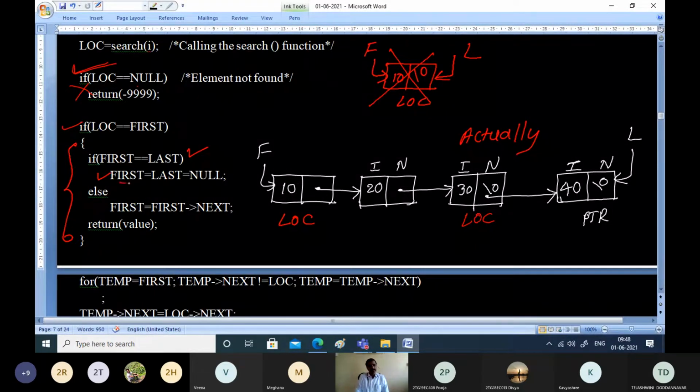After deleting this, obviously first and last both will point to null. That means if there is only one node in the linked list, once you delete that, first and last both will point to null, because there was only one node and we have deleted it.